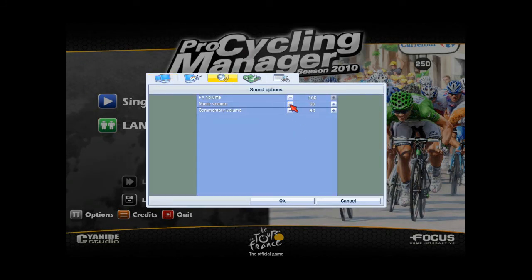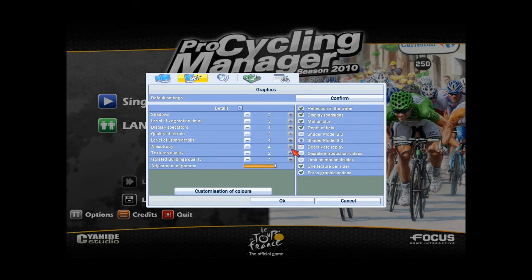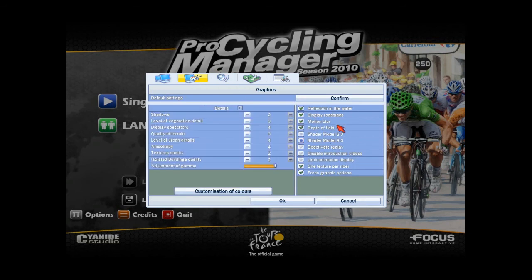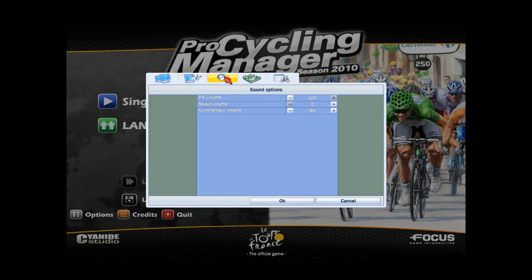I'm going to turn off the music for you. And my graphical options, I've got everything on full: high dynamic contrast, motion blur, everything possible that's best. Sound, as you know, I do the commentary volume a bit lower too, 60.